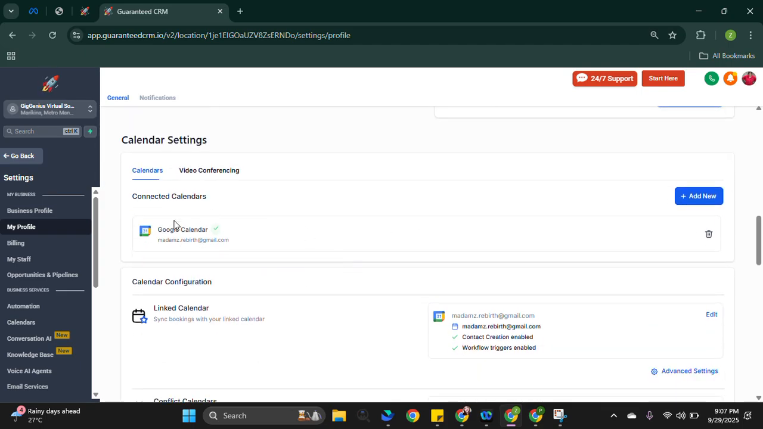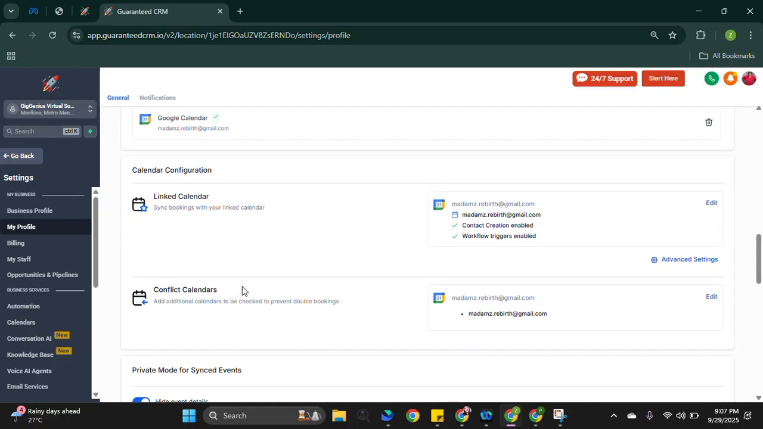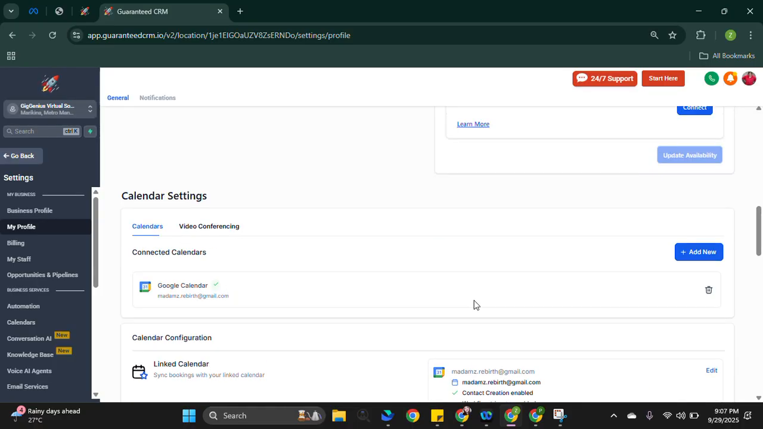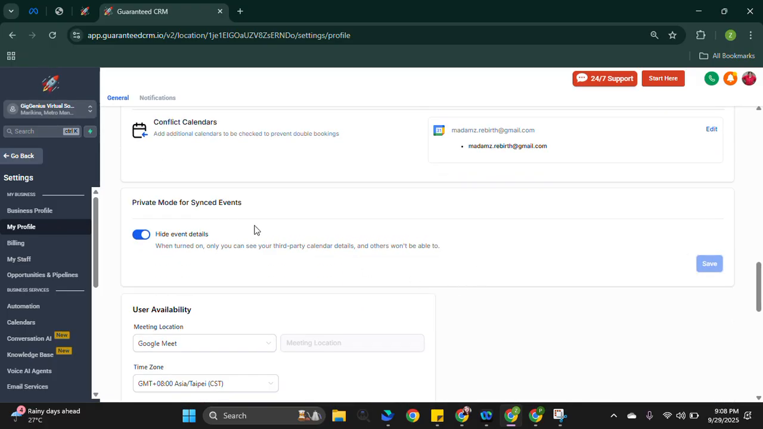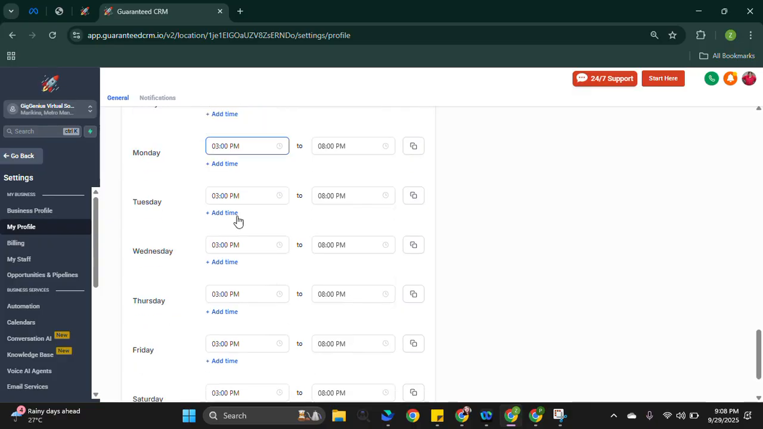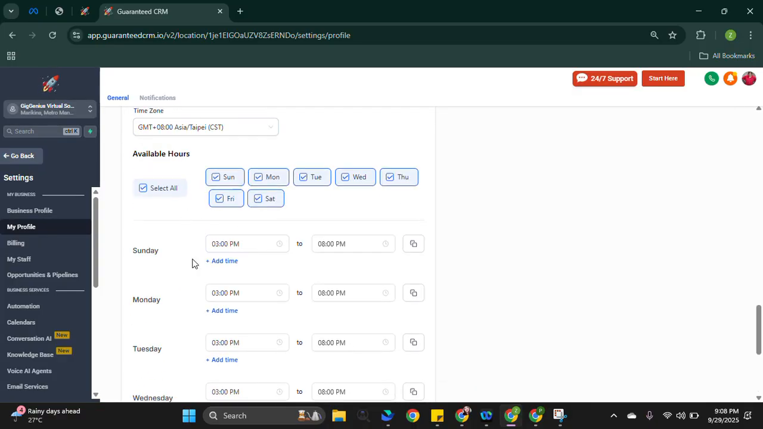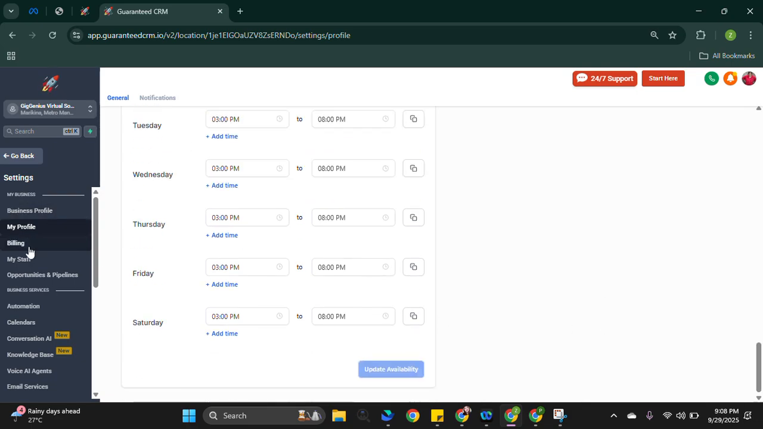But for now, the Google Calendar set up for my account would be this Google Calendar, video conferencing, the Google Meet, and it's synced here. So it's going to be taking in, and then I'm going to only accept booking on my calendar from 3 to 8. So this is like for my account, this is for the actual business.